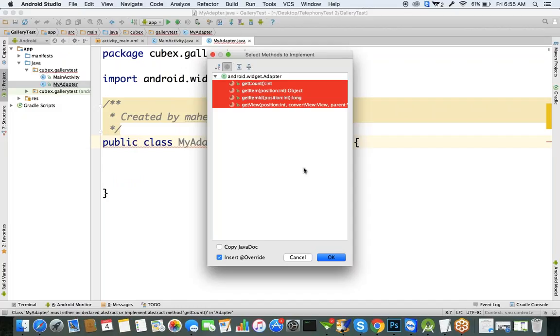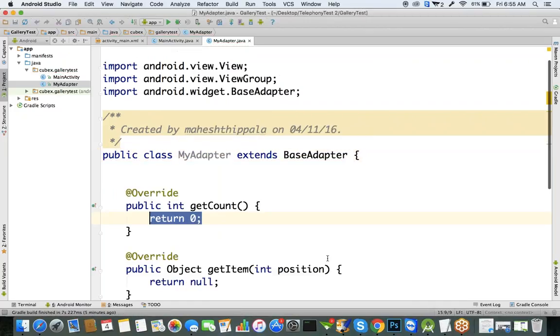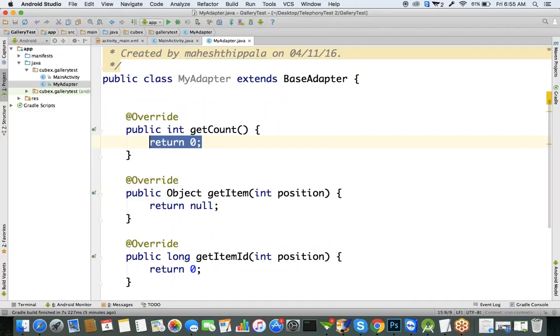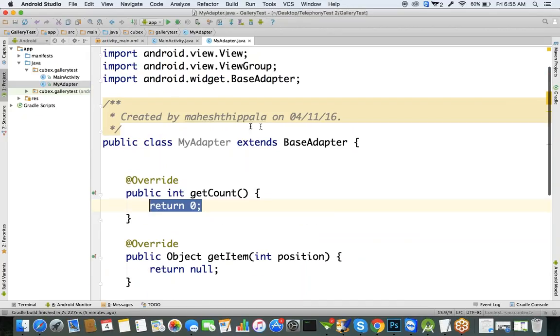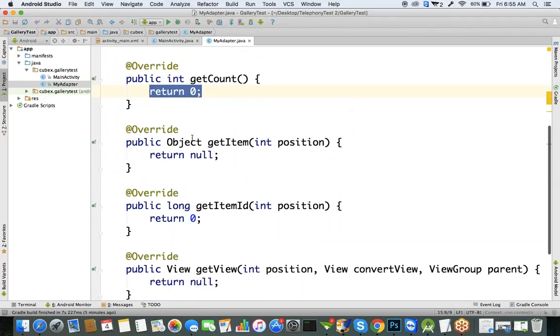Implement the methods, which contain the four abstract methods: get count, get item, get item ID, and get view. These are the four abstract methods in the custom adapter class. Okay. Once you get the error, if you click on the error, automatically you'll get the implementation for all these methods. Now here in this get count method, we have to specify how many items we want to present.